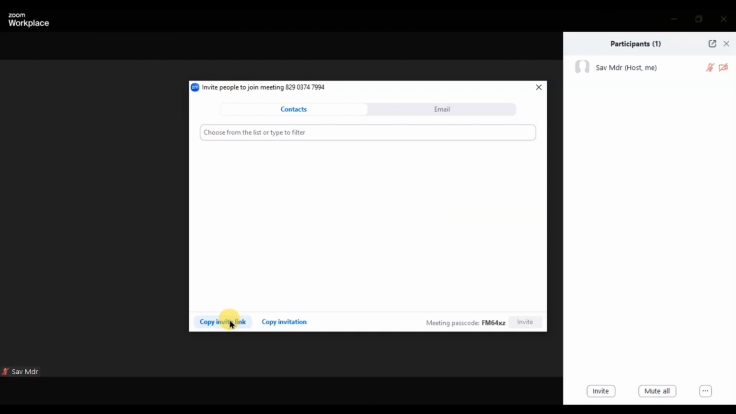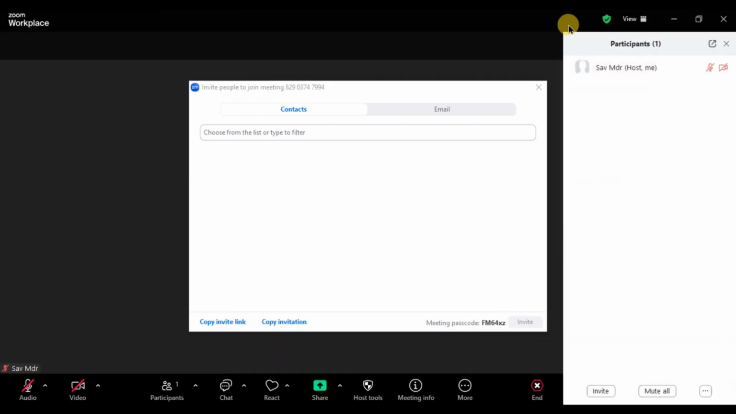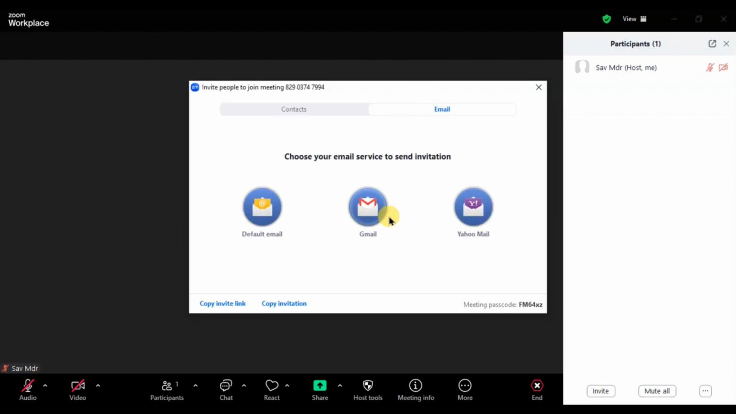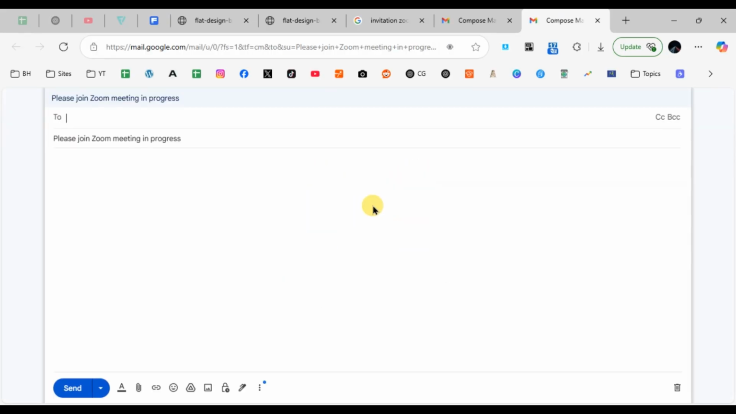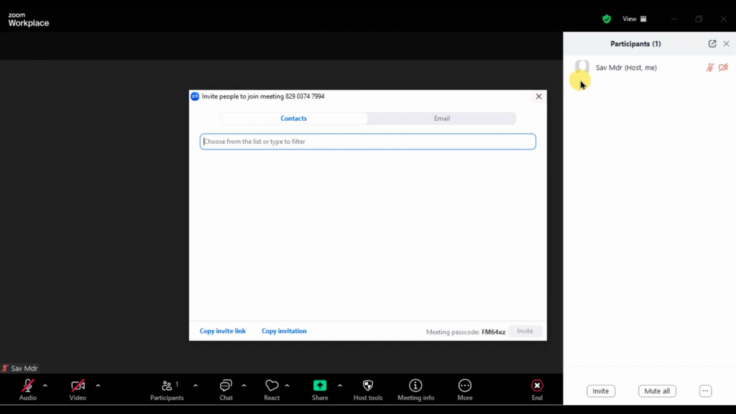You can copy the invite link and send it through chat or email. You can also invite through email for a direct invitation, or invite through contacts if you have saved contacts on Zoom. Once the attendee clicks on the link or accepts the invite, they will be able to join the meeting immediately.